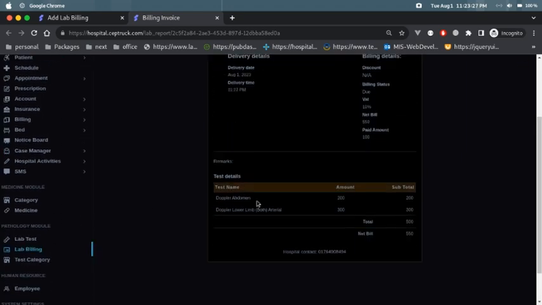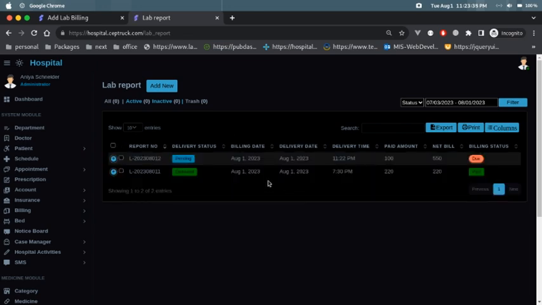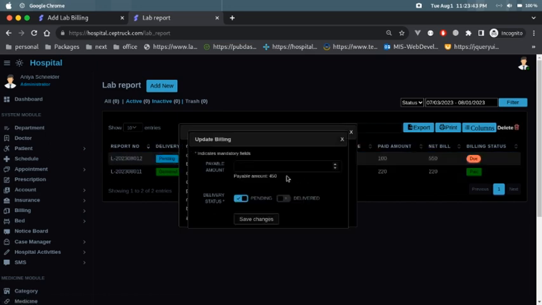And now just go to lab billing again. Look at that, this is our billing list, and now this is pending and the billing status is due, and now just click the edit button. Now look at that, there is a payable amount. The payable amount is 450.